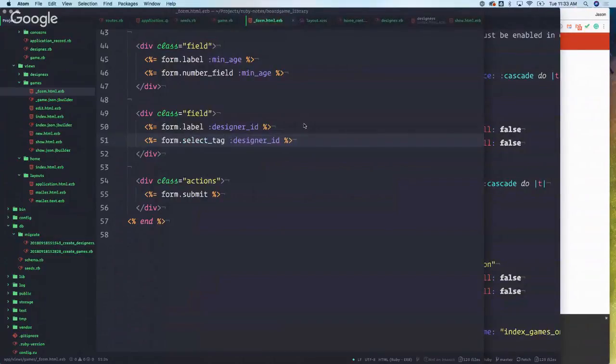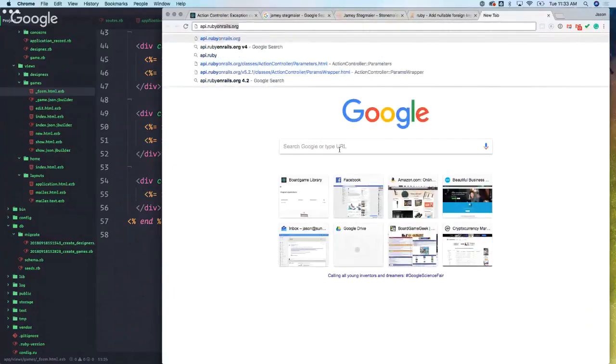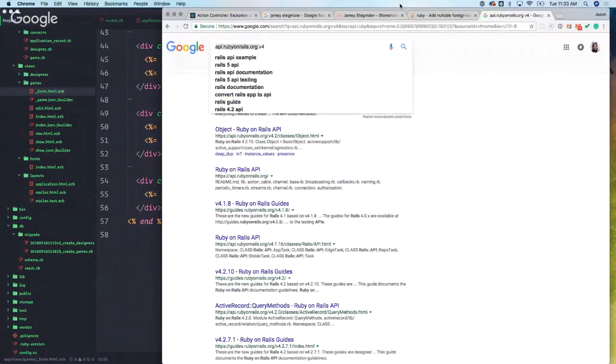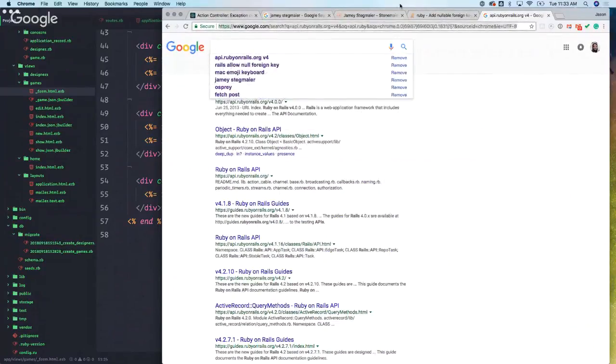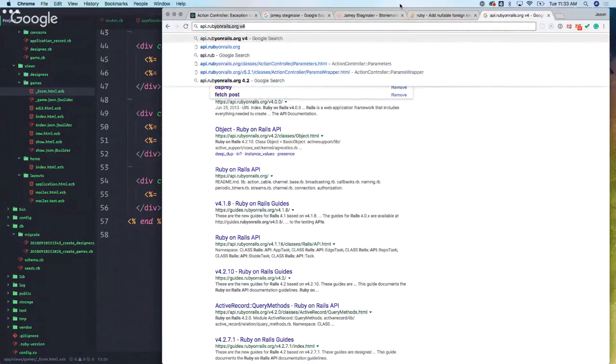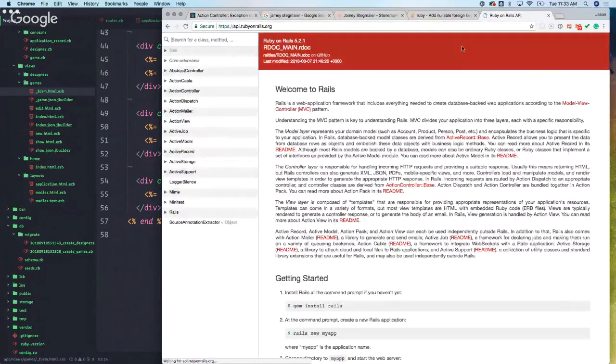Select tag. Let's turn to the API. API.rubyonrails.org, the website. So Rails 5.2.1. That's what we're on, right?